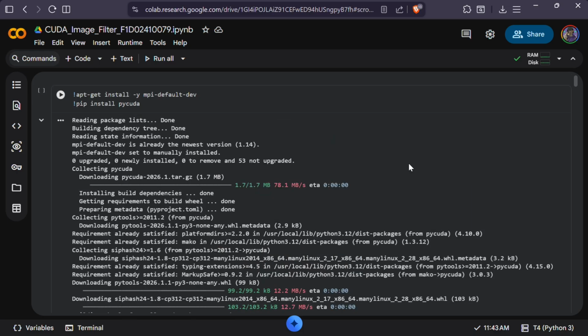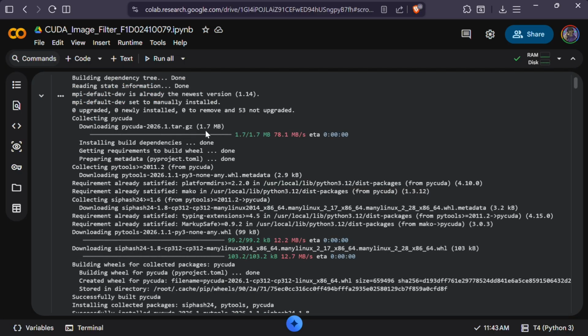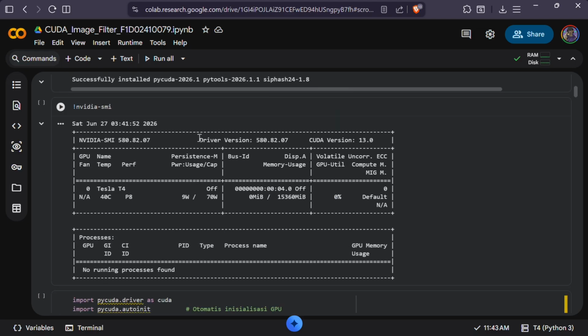How CUDA works in this program is that the CUDA code is written in C, passed as a string to Python, compiled by the NVIDIA compiler, and executed on the GPU. Here we are installing PyCUDA because we need the library. And here we check the GPU to confirm that it is available.